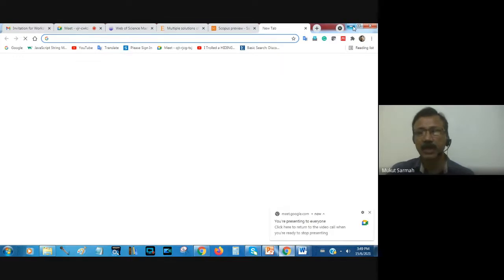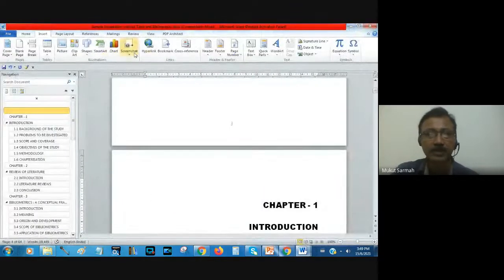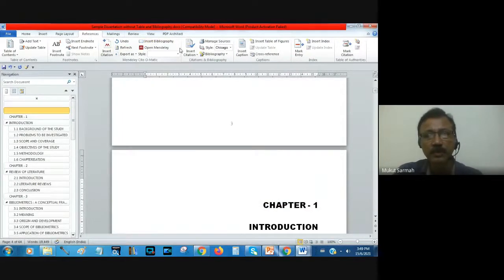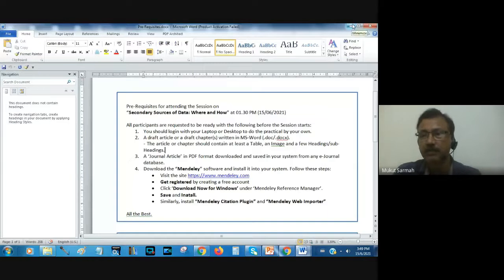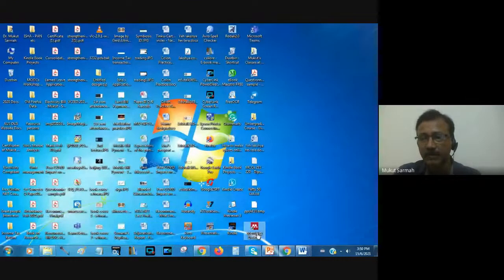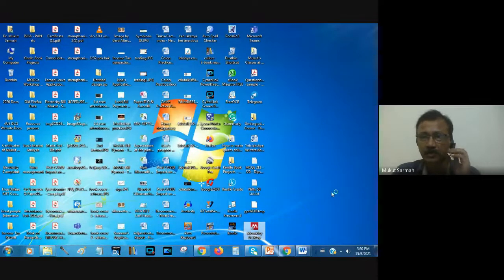After installing Mendeley software, you will find an icon like this. I have already shown you this. Under the references tab, you will find a group for Mendeley Cite-O-Matic. If you don't install the plugin, you will not find this group. That's why I asked you to install it, and you'll find the Mendeley desktop manager also. Here on my desktop, you can see Mendeley desktop is available, so I can see what is in it. You may also find the same software in your system.